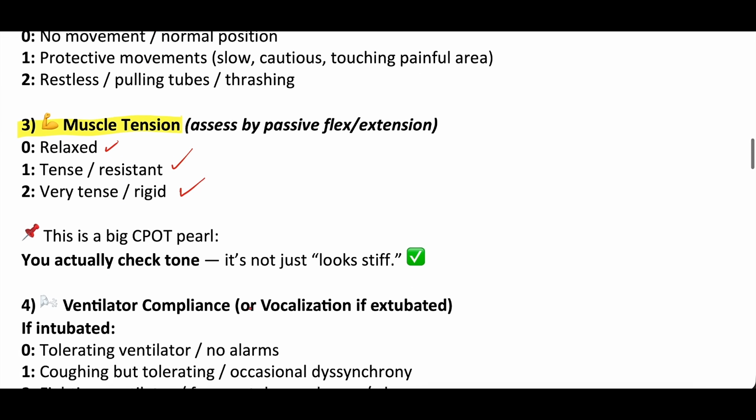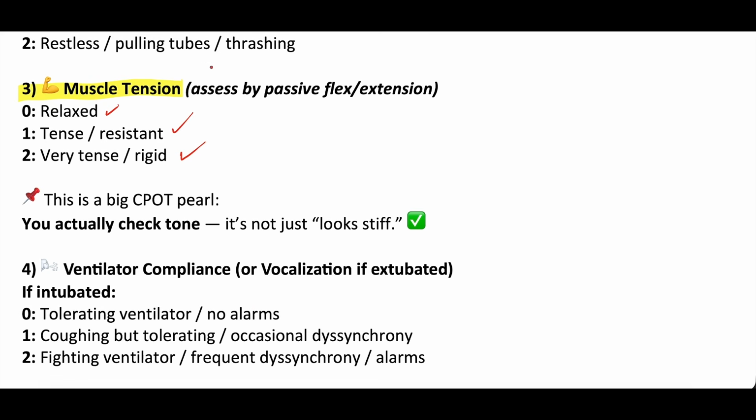And then number 4 is ventilator compliance, or if they're not intubated, vocalizations. If intubated, are they tolerating the ventilator, right? A 0 is no alarms, they're nice and compliant. A 1 is they're coughing but tolerating. There's occasional desynchrony, they cough every once in a while, but overall things are looking pretty good. And then a 2 is they're fighting the ventilator, right? There's all this desynchrony, the alarms are blaring, respiratory therapy's in and out of that room nonstop.